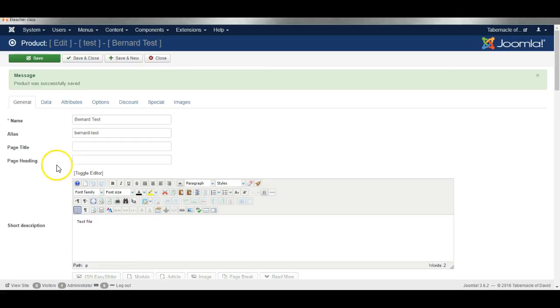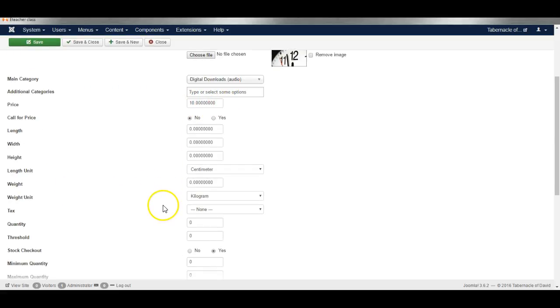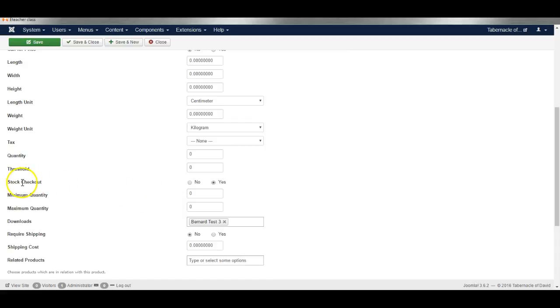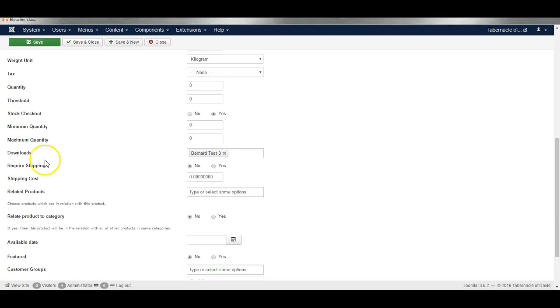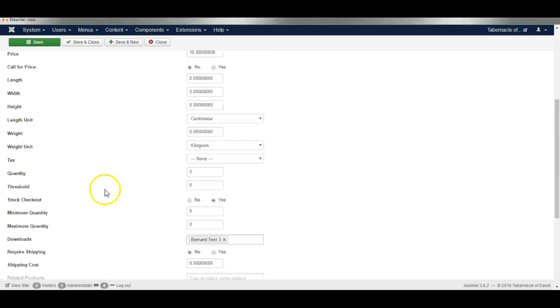So I've now quickly created the file. I've uploaded a picture for the file, an SKU, that's a unique identifying number. I've added it to a category. I've added the price, and I've also set stock checkout to yes. And with this setting in place, then it is ready to be ordered.